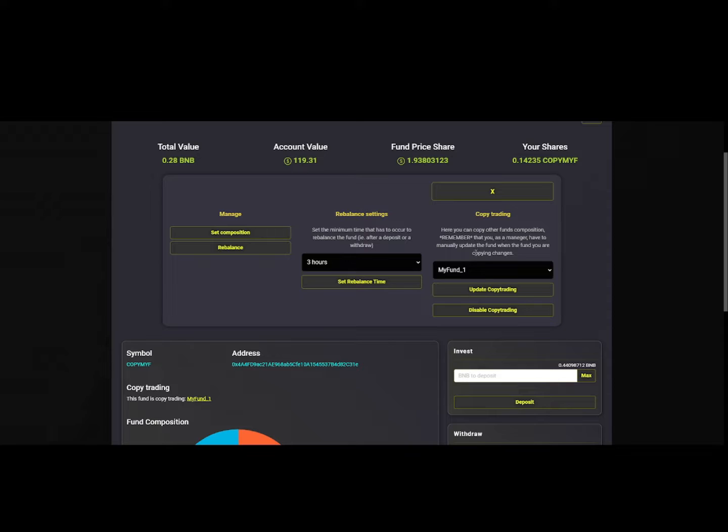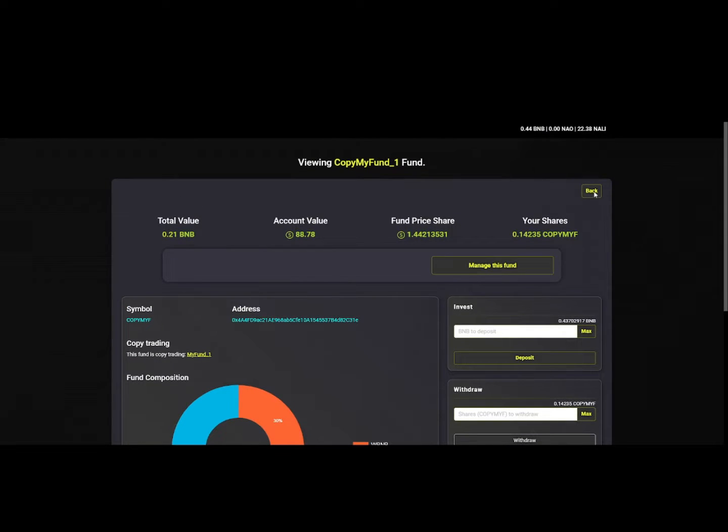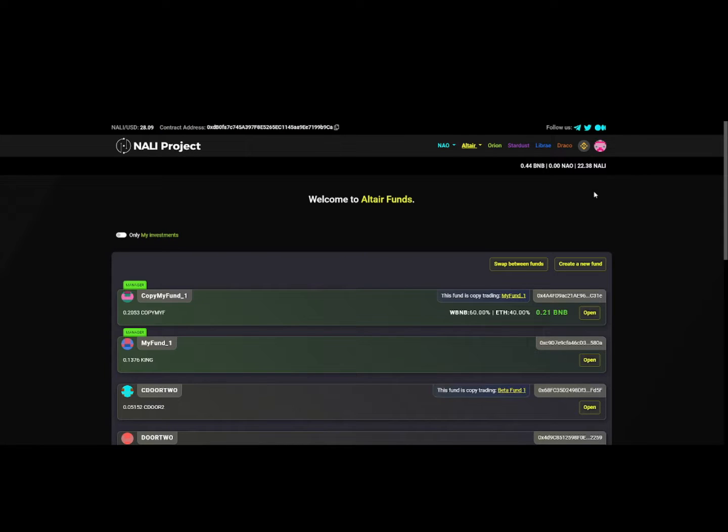And by doing so, the fund actually is going to automatically rebalance following the new percentages of the original fund. Going back to the main menu, we can see how then at this point the copy traded fund follows the same composition and percentages as the original one.